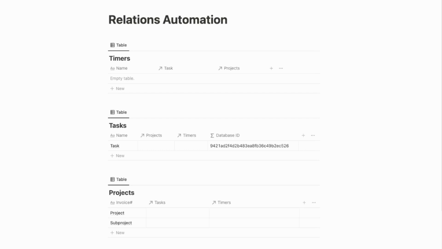Today I'll be demonstrating how to automate relations. This demo is based on my real life time tracker in Notion. If you'd like to see how I track time using Notion, click the video linked above. But for now, I'm just using this scenario to show you how you can automate relations using Make.